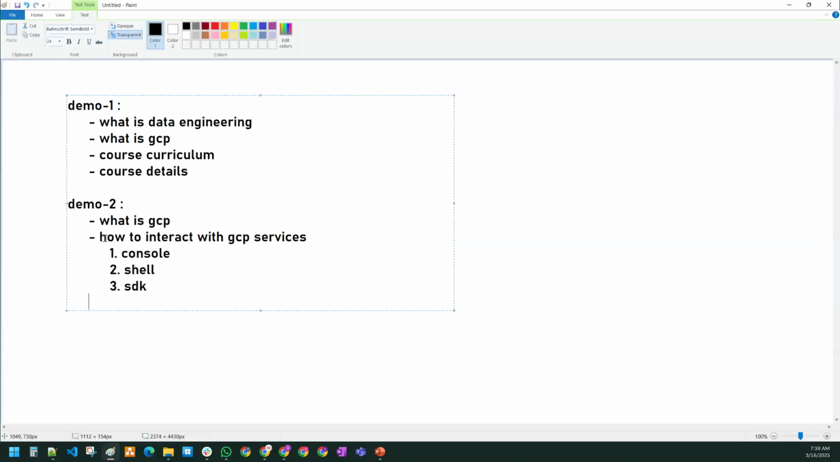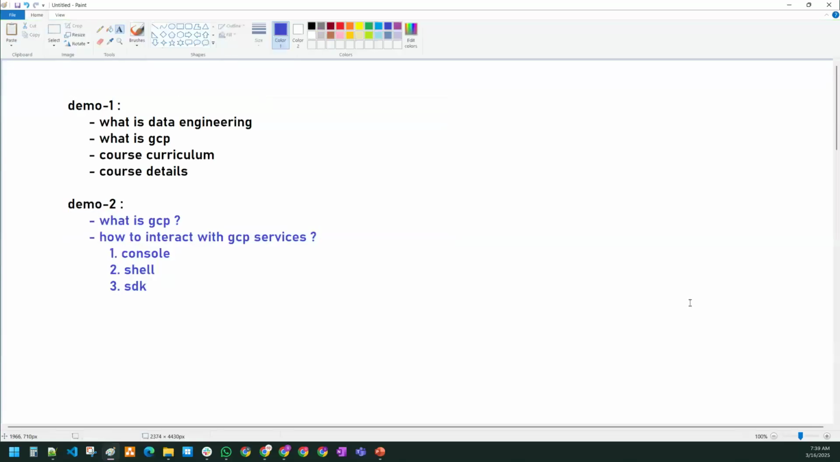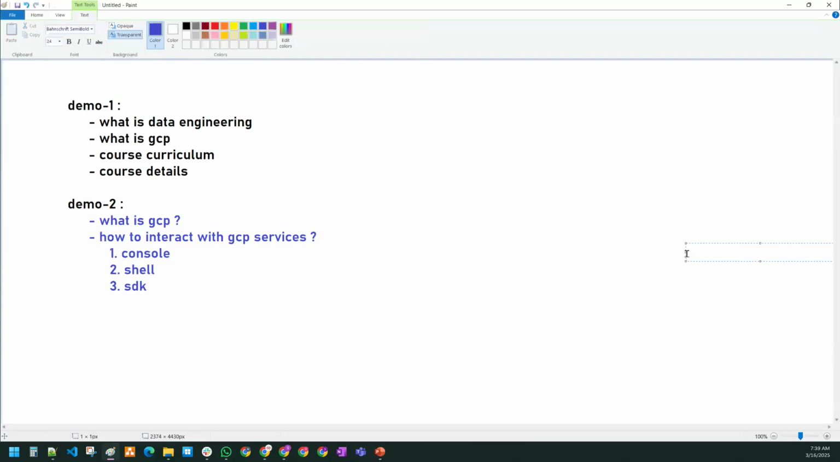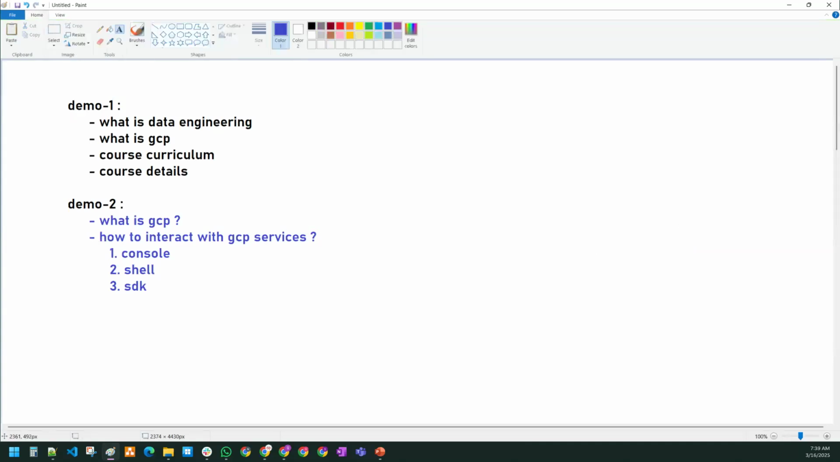Let me start with how to interact with the multiple services in the Google Cloud Platform. With the help of these methods, let us try to understand one by one. But first, let us start with what is Google Cloud Platform. Tell me, guys, what is Google Cloud Platform? I think I have told you, right? Anyone? Tell me, please.